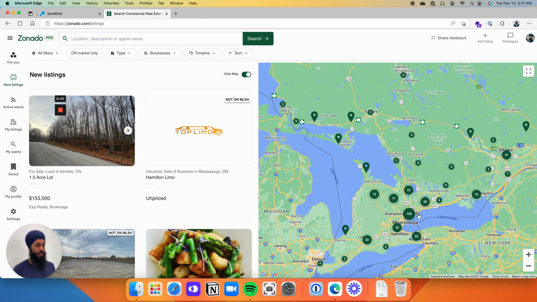Something you can do right off the bat is off market only. Okay, show me opportunities that are actually just off MLS in these areas. As you zoom out and move around the map, the list will get updated based on that. All right, so I want to see off market opportunities in Barrie. This is what we have.